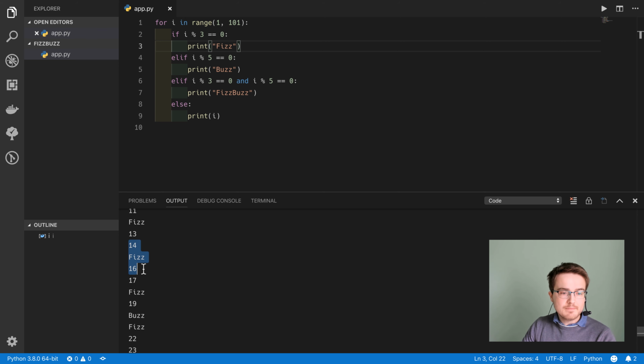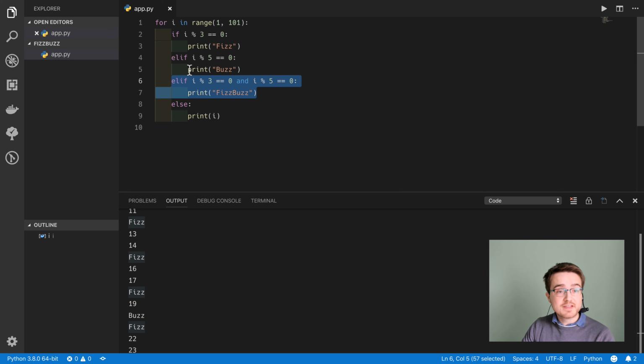Here's the number 15, and you can see that Fizz was printed out and not FizzBuzz. That's because 15 is divisible by 3, so you print this and you ignore the rest. You do want the more specific checks to go first, so that if they don't run, you can move on to the less specific ones.